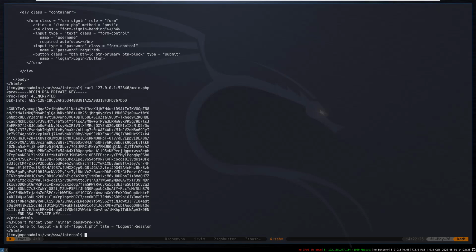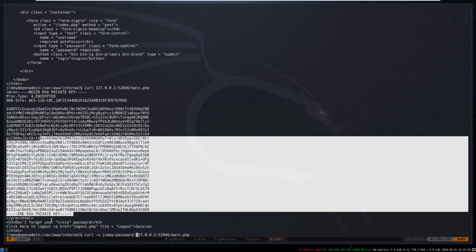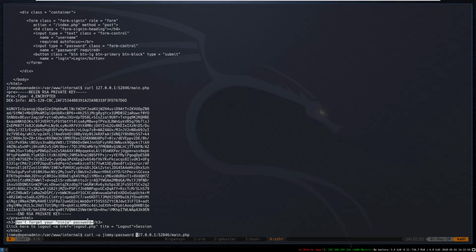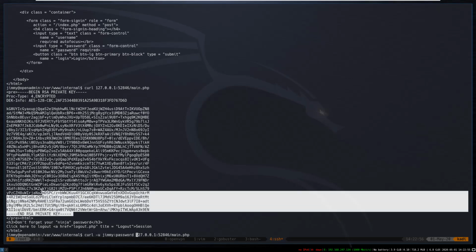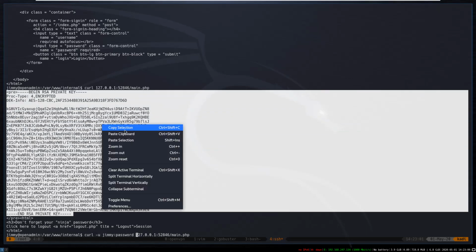Perfect. I honestly thought that we might need to curl with username Jimmy and his password. If this needed authentication, I think you would need to curl with Jimmy and then his password here. Turns out we did not need to do that. Okay, so now what we're going to do is take this. We see this here, don't forget your ninja password, which we already have, or this could be a hint for Joanna's password also.